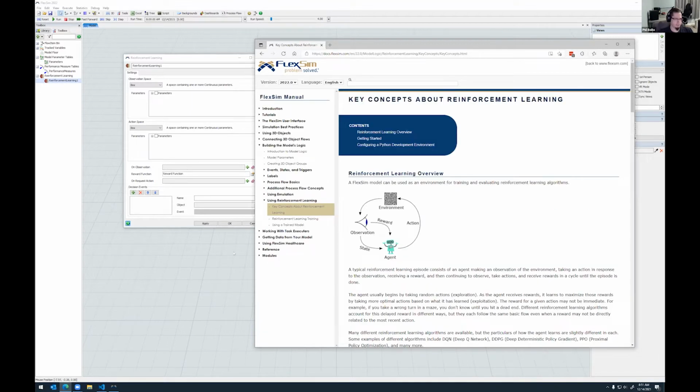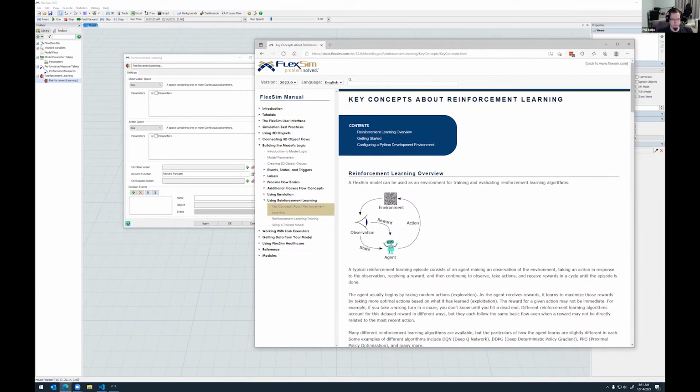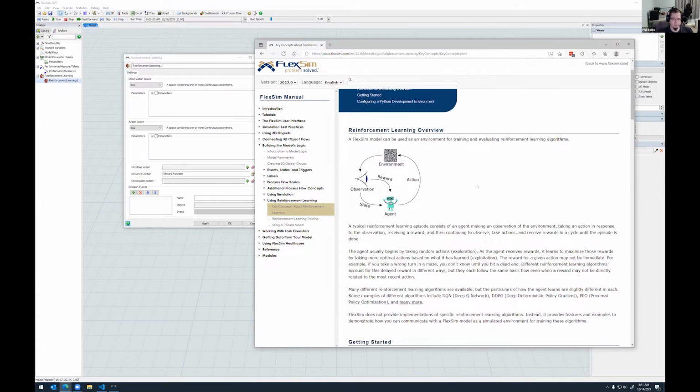So in addition to the documentation about this user interface and this tool, there are 3 pages discussing reinforcement learning in the user manual for FlexSim 2022. And this page right here is an overview talking about what reinforcement learning is. And so we're going to talk about it.